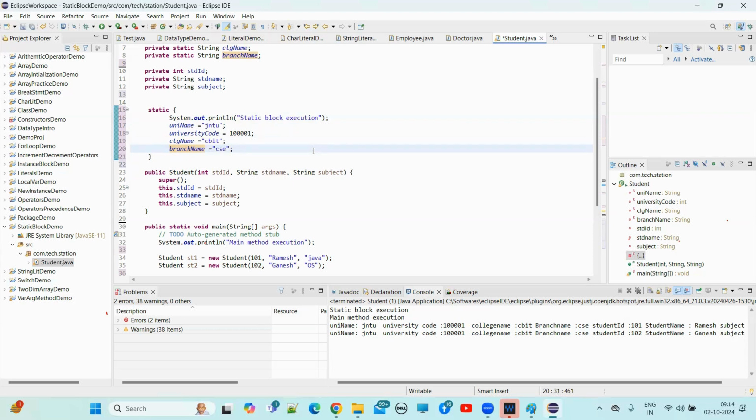Yeah. So I explained one more thing here. See, these are common for each and every object. So this JNTU code and CBIT, CSE, we cannot change. If you are not able to change, it means these values are fixed. So instead of defining them as static variables and assigning them in a static block, try to treat them as final variables. Private static final. If you keep private static final, these are fixed for the entire program. The values we cannot change.